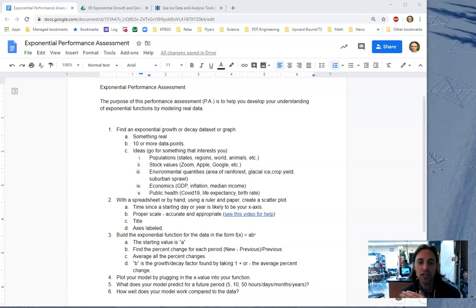Then we're going to use a spreadsheet to make a scatter plot. And then part 3, we're going to build an exponential function from the real data. And then 4, you're going to plot your function compared to the real data. 5, we're going to use it to predict the future value. And then 6, we can have a little comparison of how our model modeled the real situation.